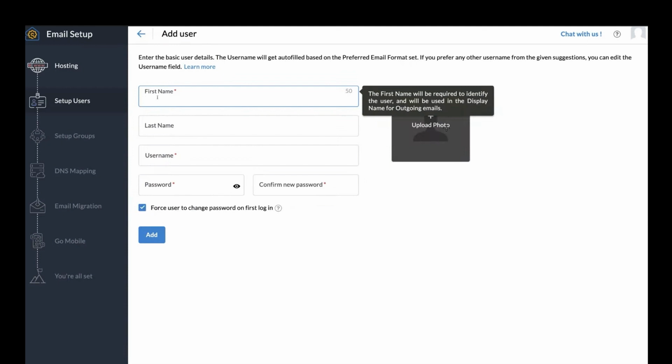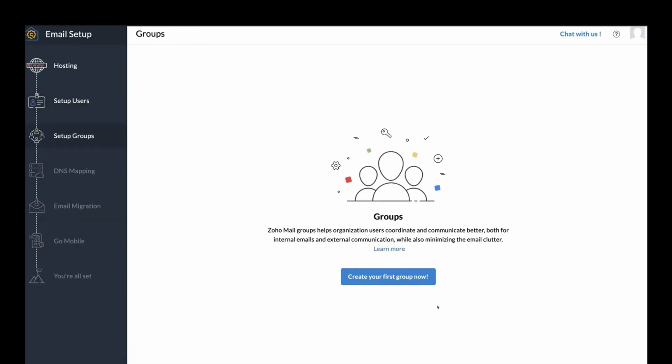You can also add photos obviously, so they can see that it has been made for you. After that, just click on add. It will take you right over there. Once you have added those people, all 4 including you obviously, those are 5 people who are going to use your Zoho Mail. Once you do that, proceed to setup groups. This is our third step. Create your first group now.